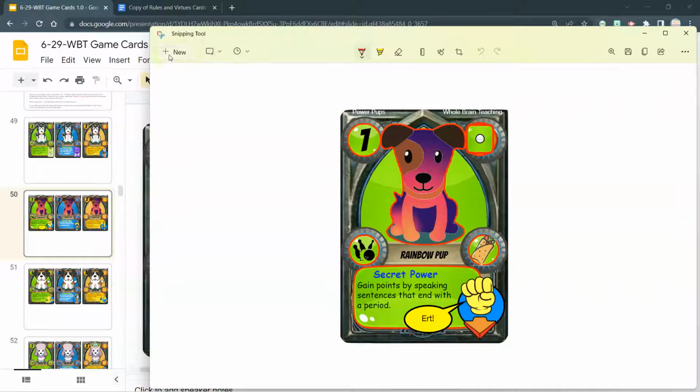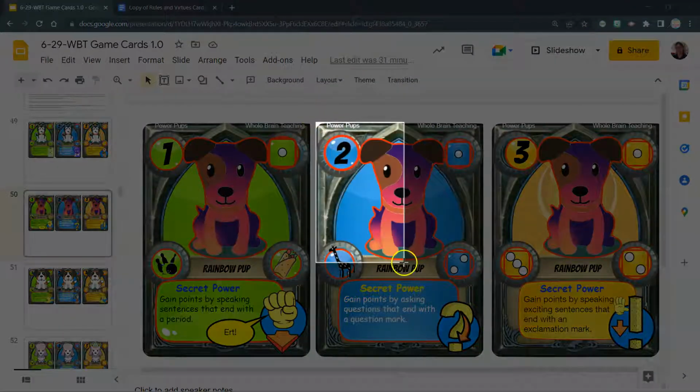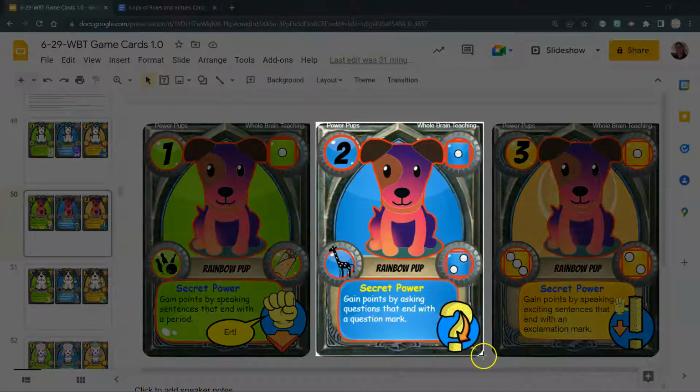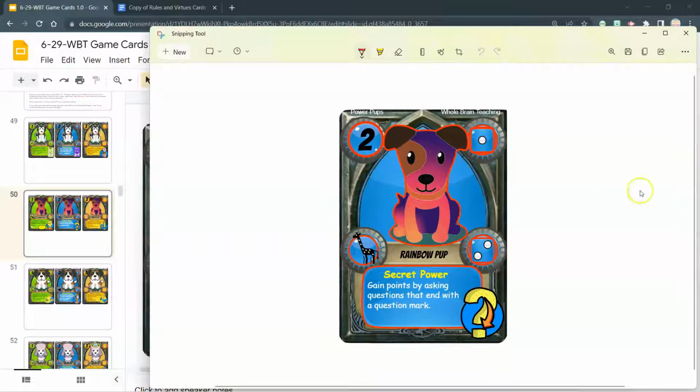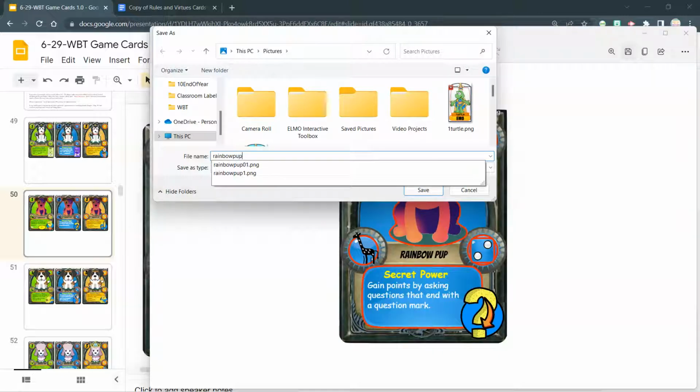So again, I can click new, and this time head to the middle and get it as close to the edge. I want as little bit of a border as possible. And the reason I want a little bit of the border is that's going to help me when I put this into the template. So again, naming it, and this is going to be the number 2 card.